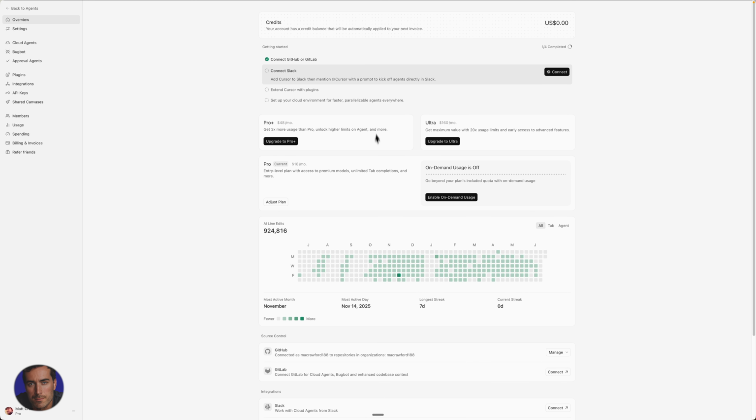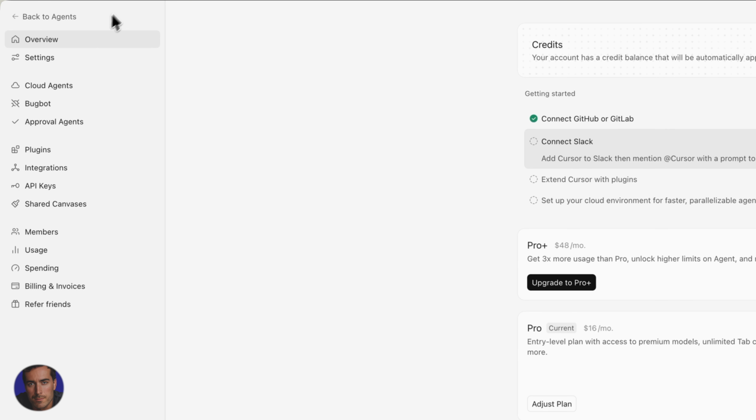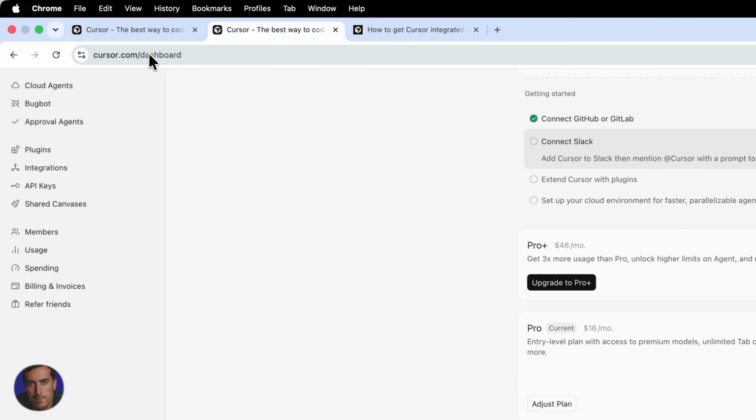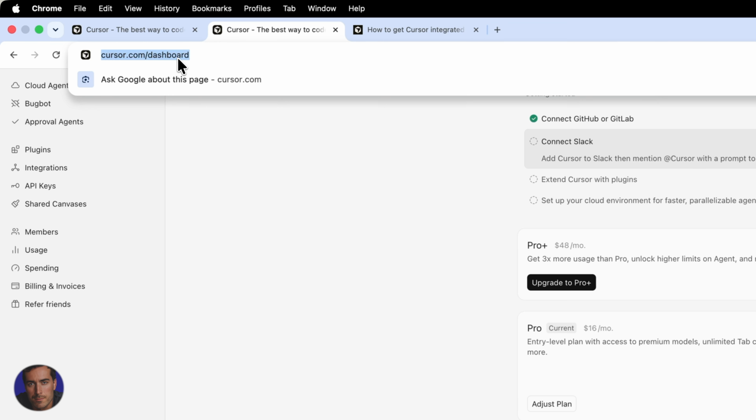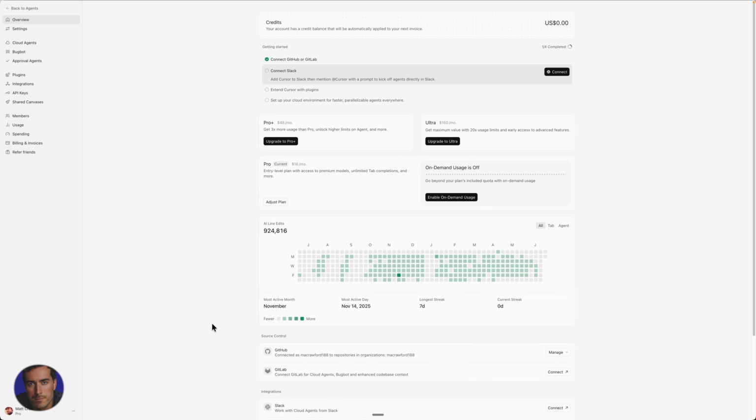Well, I'm logged in to the Cursor backend here. We're on the main default overview, as you can see here in the sidebar. I'll show you what that page actually looks like, cursor.com/dashboard. So I'll put that in the video description, so you can just click that link, find yourself here.